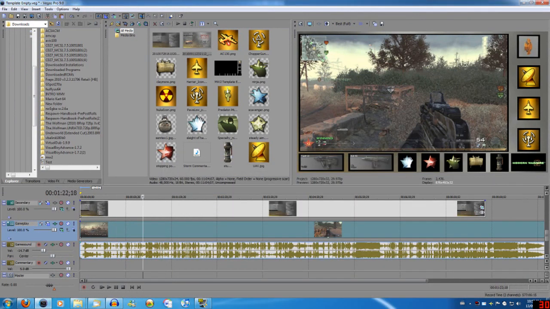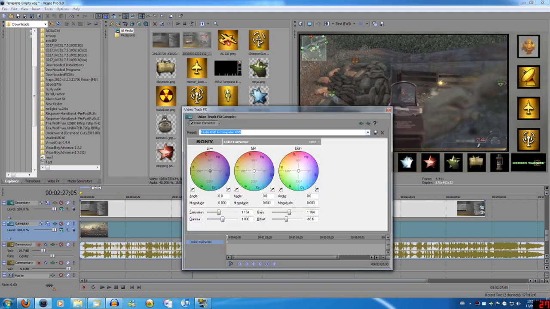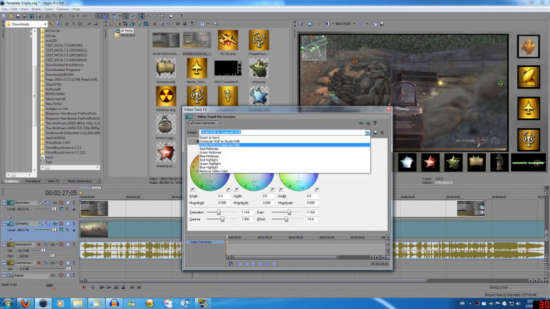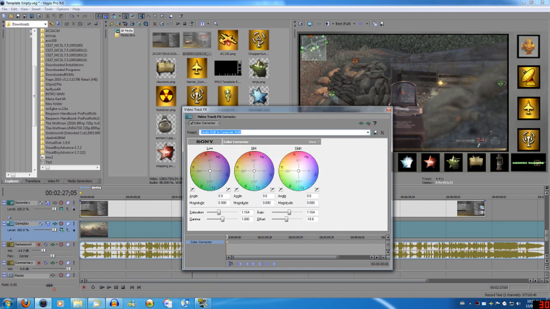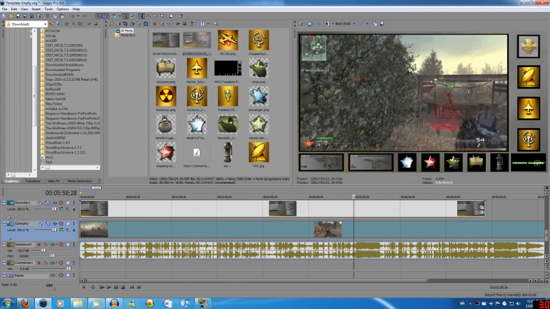There's a couple more things you want to do. You want to go to track effects, and you want to choose color corrector, and you want to go to the preset that is Studio RGB to Computer RGB, and I'll show you what this does. You can see it just makes the picture a little bit crisper. There's without it, and that's with it. Just makes the colors better and more crisp. And now you have your video in there.